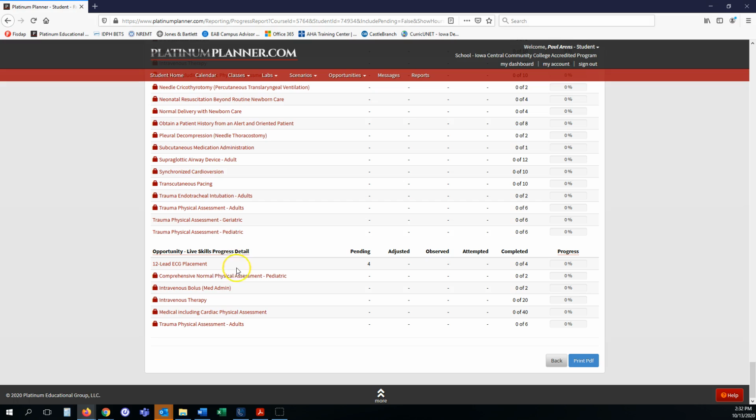And here at the very bottom of the report, you see your live skills detail. So this is how you will know how many more IV skills you need to enter as a live skill, or how many more 12 leads you need to enter. They're in the pending column until they've been approved, and then they move over into the completed column.